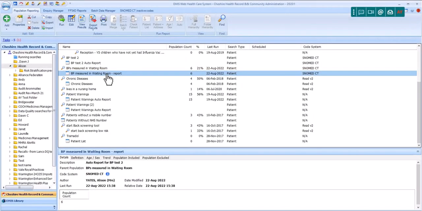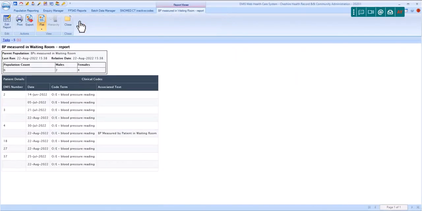When your search has been run and your report has been introduced, you can view the results using this ribbon option. You can see the mixture of entries, with only some of them having the free text indicating that the blood pressure reading was taken from a waiting room machine. These are the ones that you want.